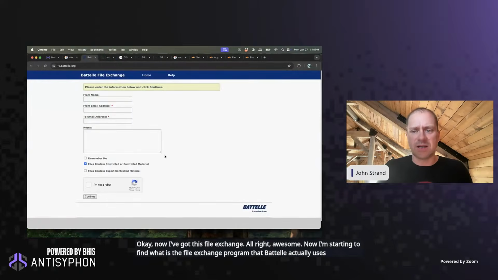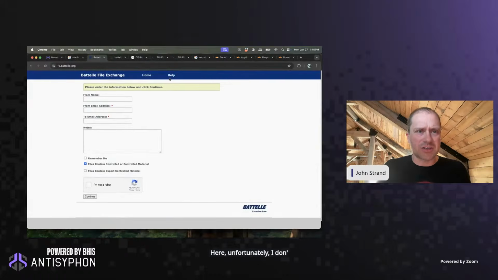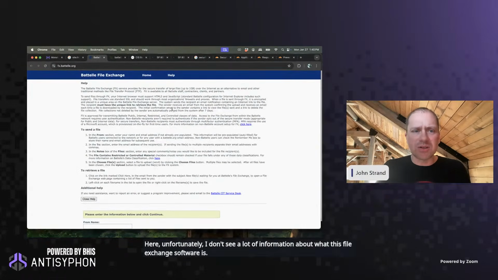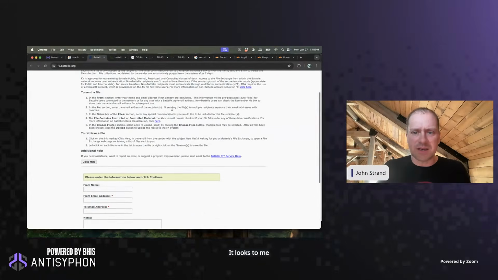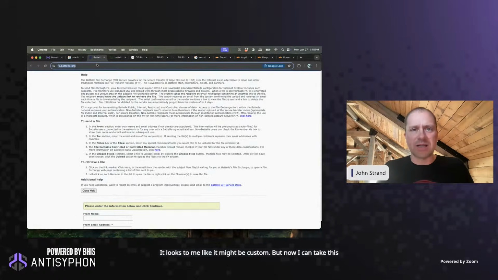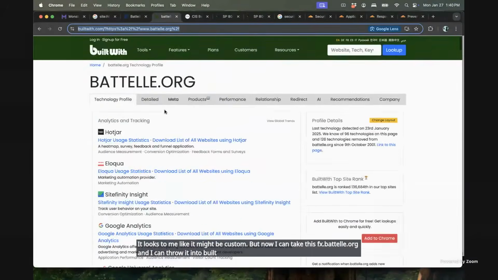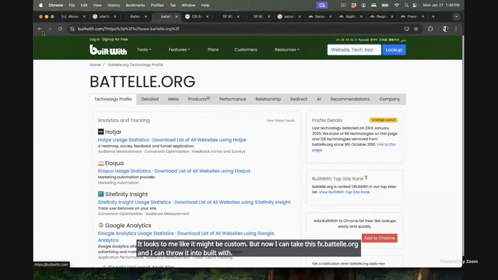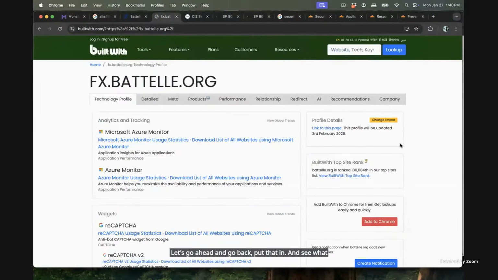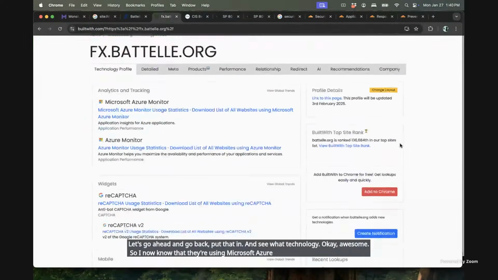So what is the technology that they're using here? Unfortunately, I don't see a lot of information about what this file exchange software is. It looks to me like it might be custom, but now I can take this fx.battelle.org and I can throw it into BuiltWith. Let's go ahead and go back, put that in, and see what technology. Okay, awesome. So I now know that they're using Microsoft Azure for their file sharing platform.